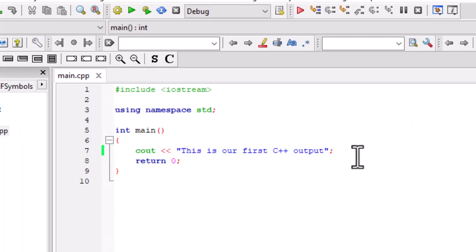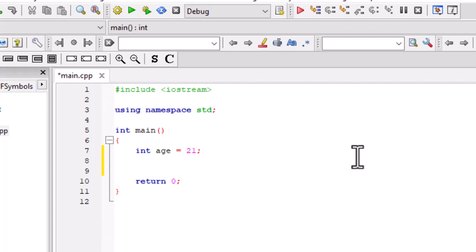Alright, so we can as well output a variable. You can output a variable. So let's define an integer variable over here, age, then let's initialize this to, let's say, 21. We can output this by doing cout and double less than signs. In this case we are not going to use double quotation marks. Notice that the double quotation mark is for strings only.